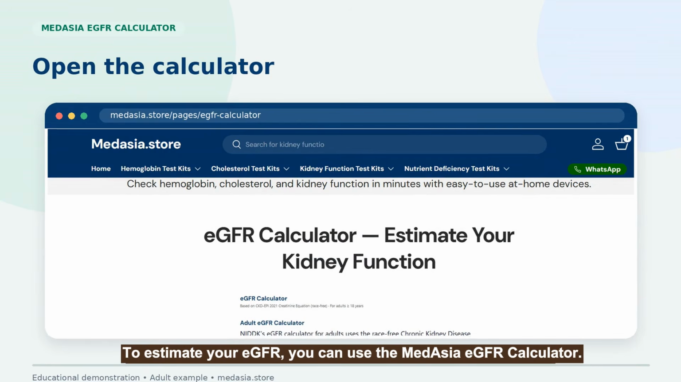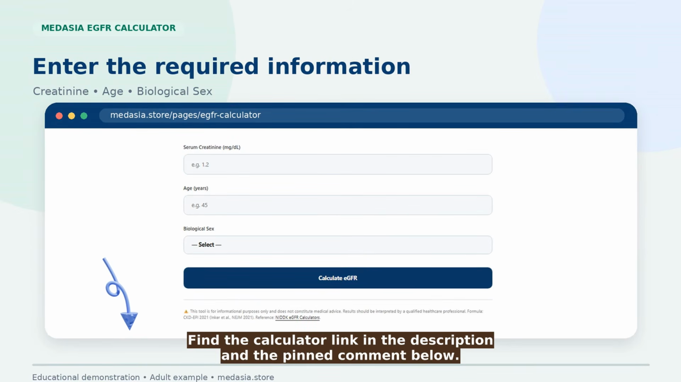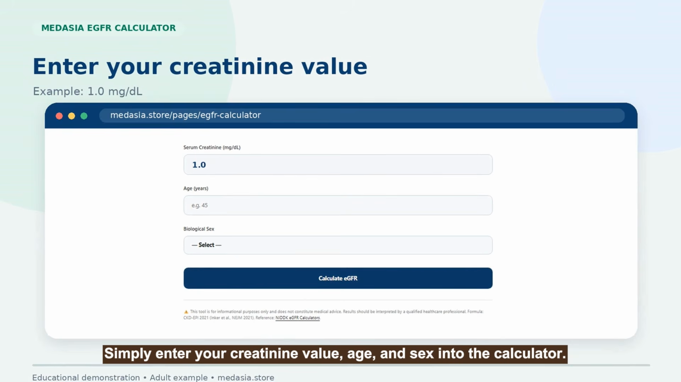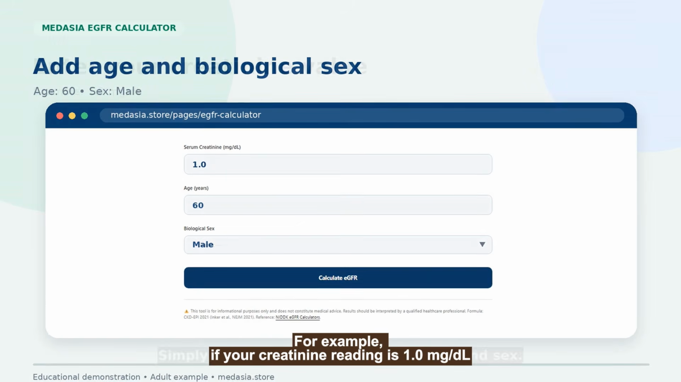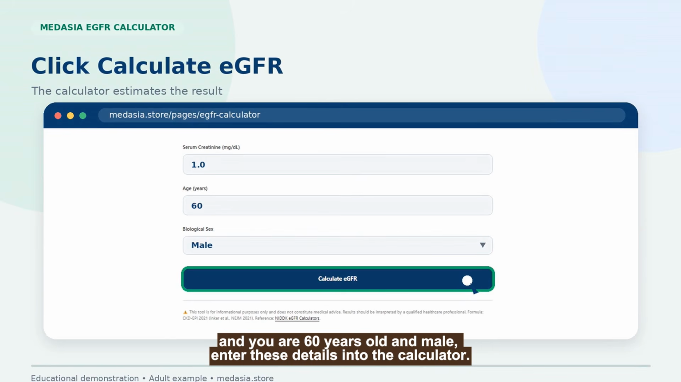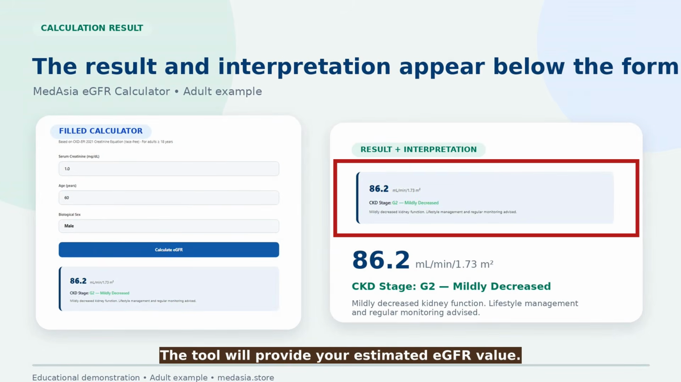To estimate your eGFR, you can use the MedAsia eGFR calculator. You can find the calculator link in the description and the pinned comment below. Simply enter your creatinine value, age, and sex into the calculator. For example, if your creatinine reading is 1 mg per deciliter, and you are 60 years old and male, enter these details into the calculator. Then click Calculate. The tool will provide your estimated eGFR value.